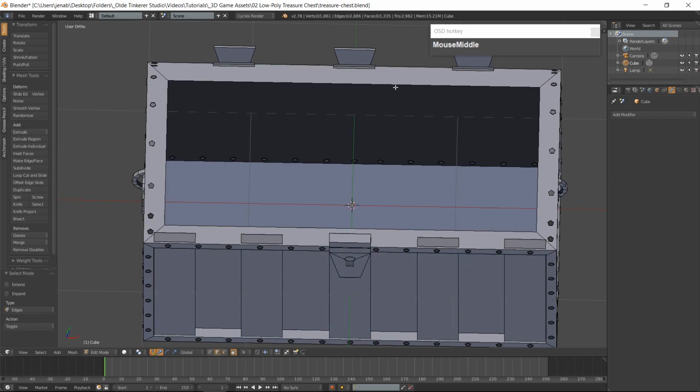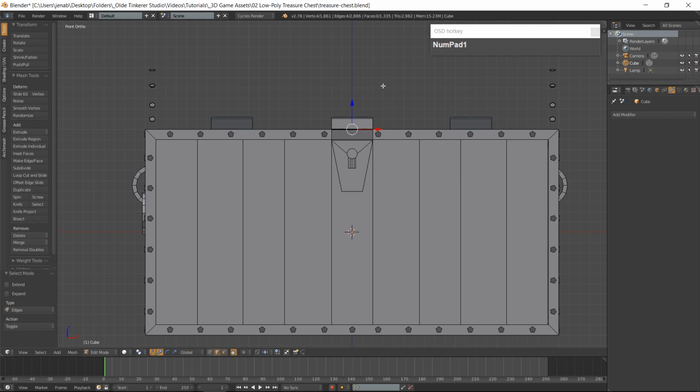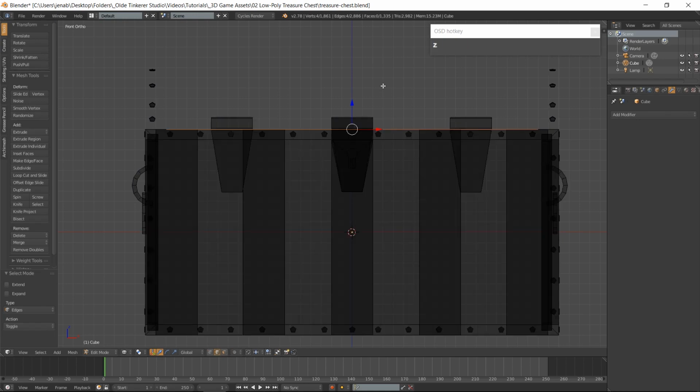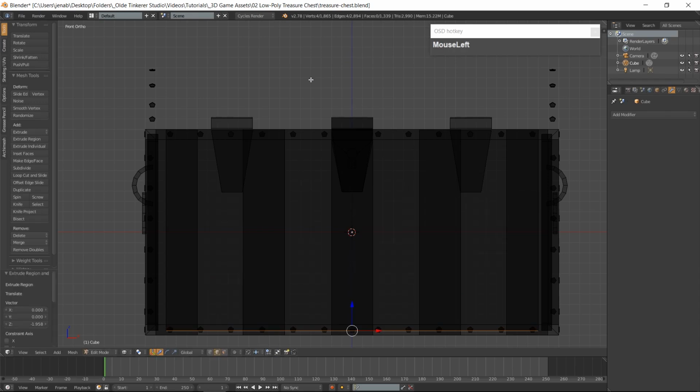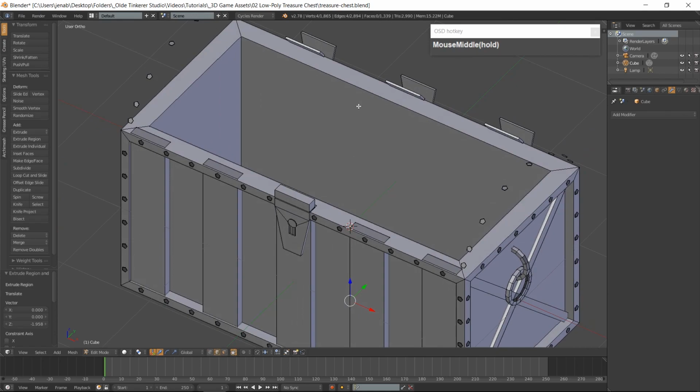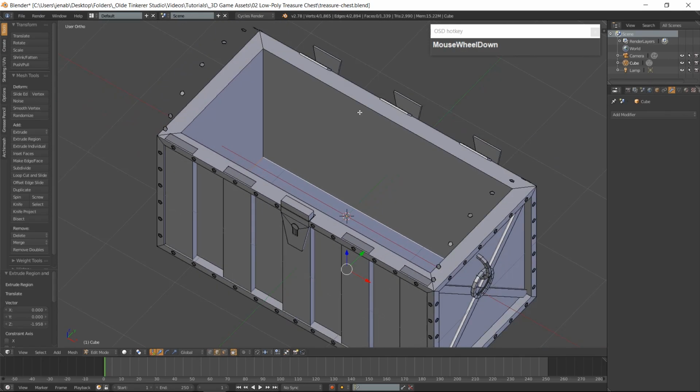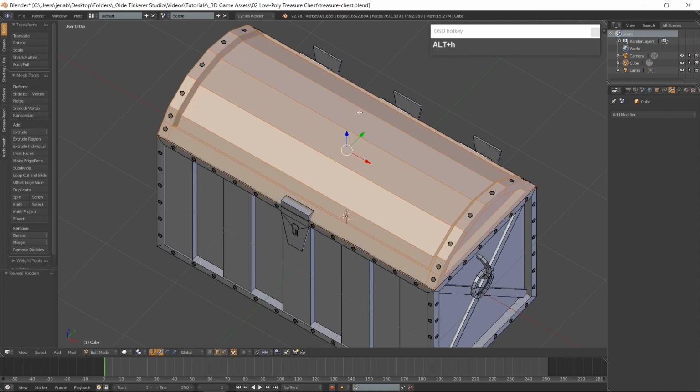Then go ahead and select this interior edge loop. Go into front view and go into wireframe mode. Extrude this edge down along the z-axis until it's almost at the bottom of the trunk. And that'll give us some thickness. Then go ahead and unhide the lid by using Alt-H.